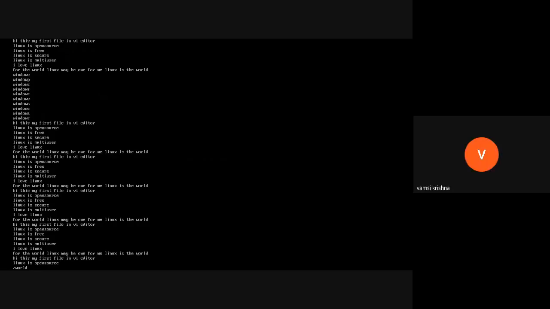So these are all things we can do in the command mode. Now tell me how I can go to the insert mode from the command mode. Pressing I, O, A. Now I'm in the insert mode. Now tell me how to save the file.